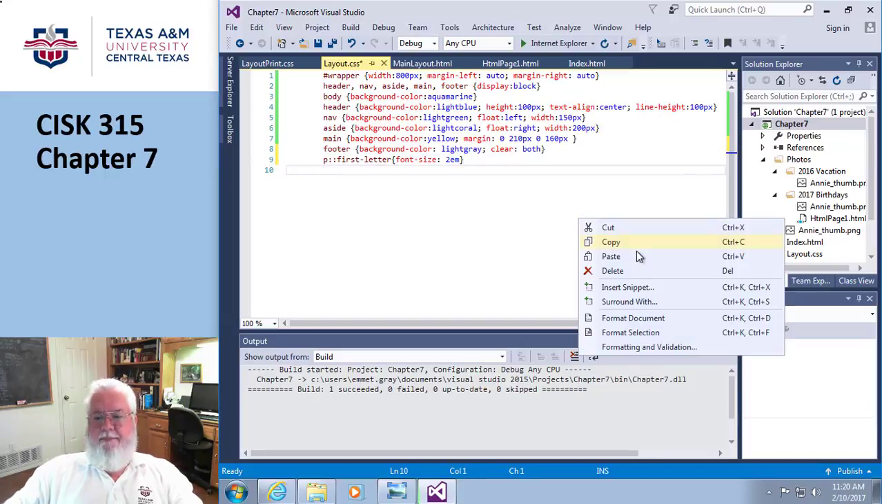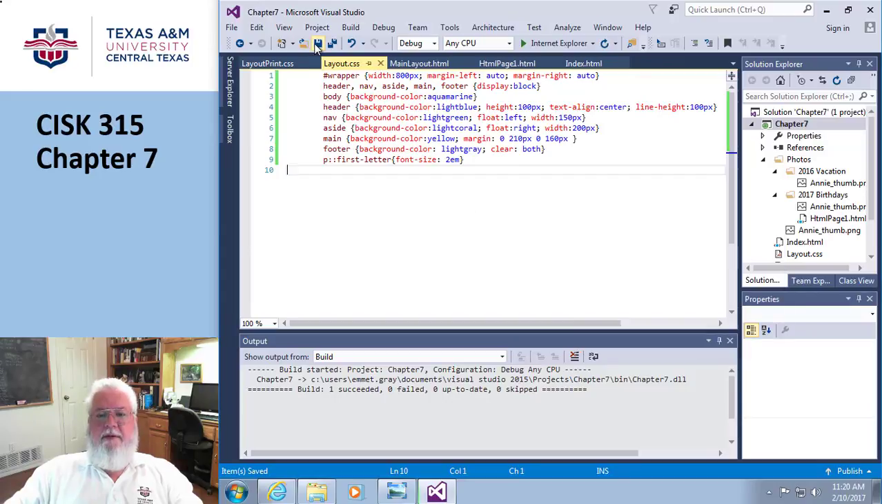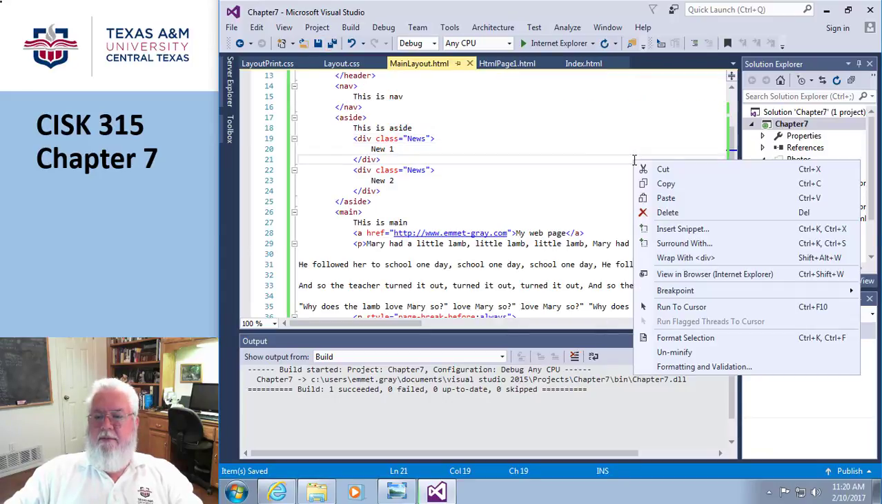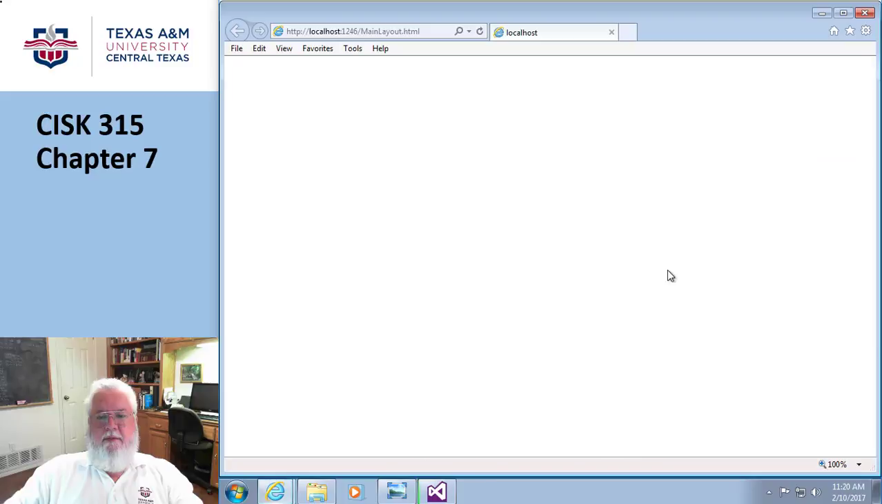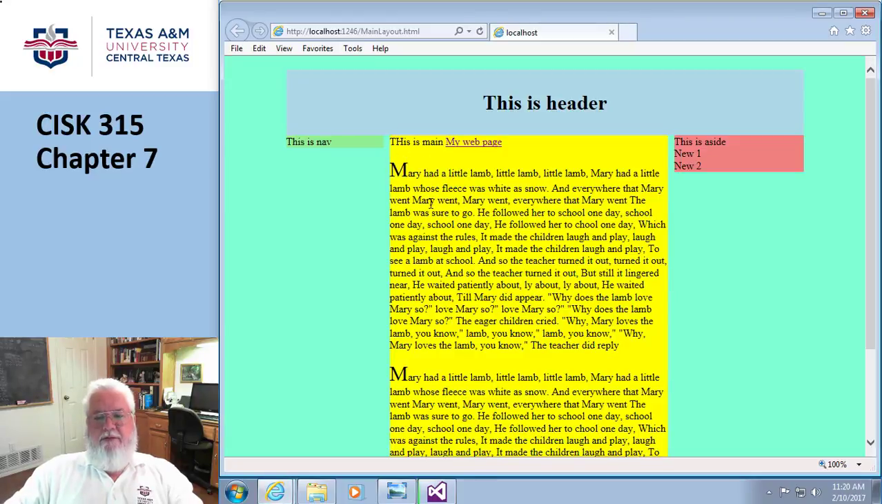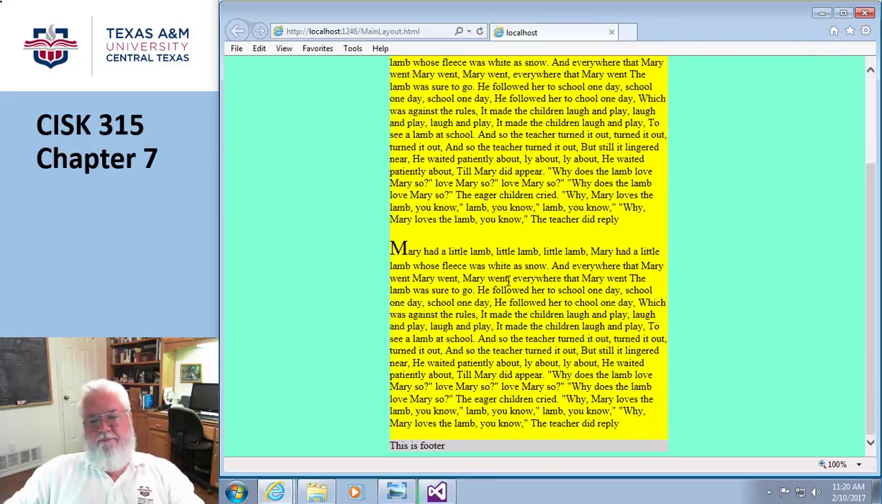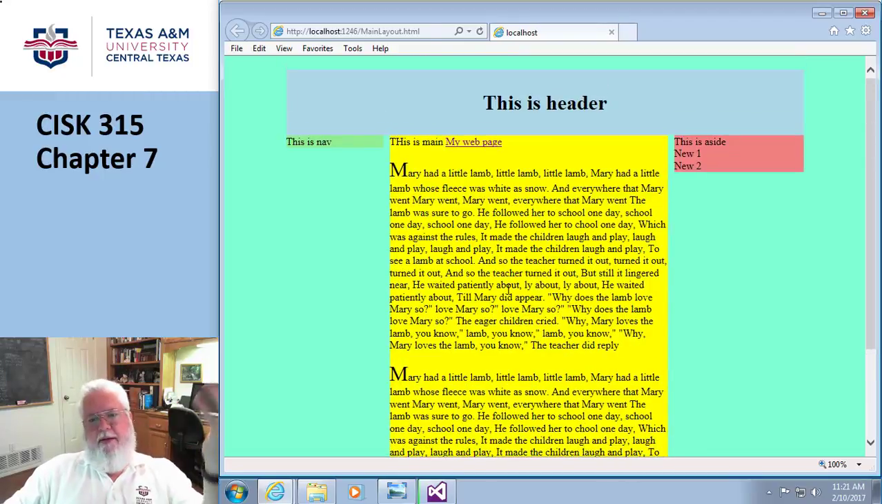All right, let's see what that looks like. So I'm going to save that, go to here. It made the first letter of every paragraph much, much bigger. Okay, I know people who do this. It kind of looks cool. There's probably a name for this treatment. I don't know what it's called. But anyway, some cool stuff. So before, after, first line, first letter. There's a lot of these cool pseudo things.